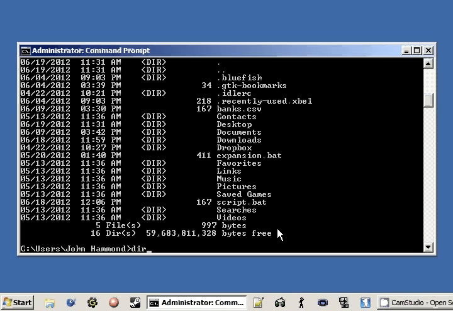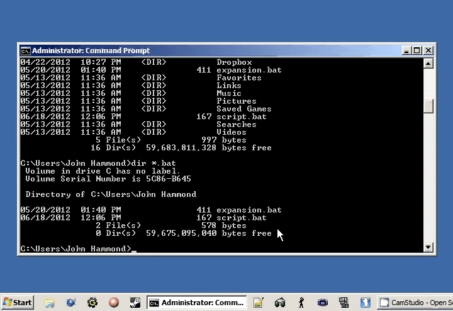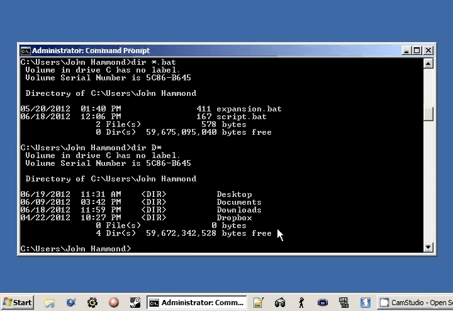But if we only check out things that are batch scripts, like if we do anything that ends in a .bat extension, we've got all those. What if we dir anything that started with a D? We've got desktop, documents, downloads, and Dropbox. So we have some choices here. We can actually manipulate the wildcard to whatever we need.